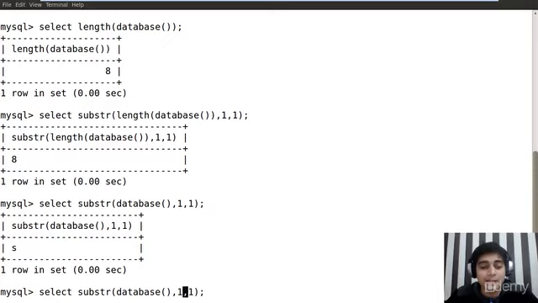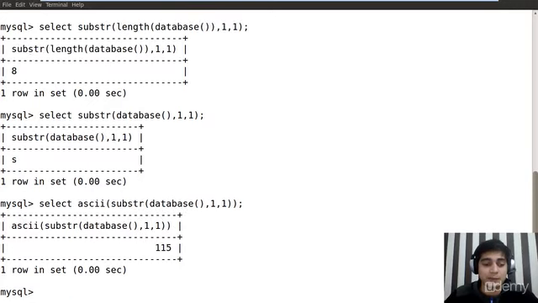Now let us move ahead one more step and try to find out what happens when I enclose all these things in the bracket. That means I'm going to apply one more function, let's say, ASCII. Now let us just try and hit it and see what happens. It gives me 115, and I hope you know that 115 is exactly the ASCII value for S, and if you don't know that, try to use Google for this purpose.